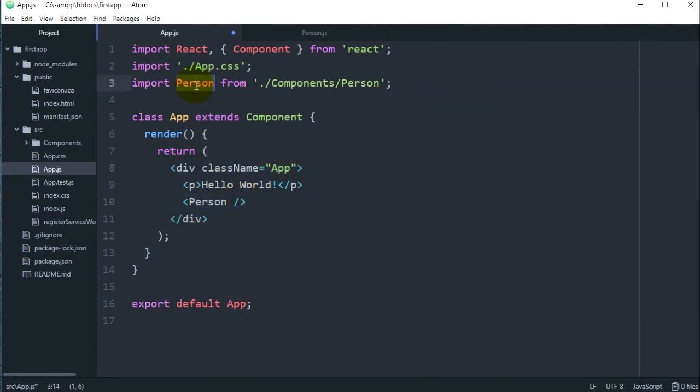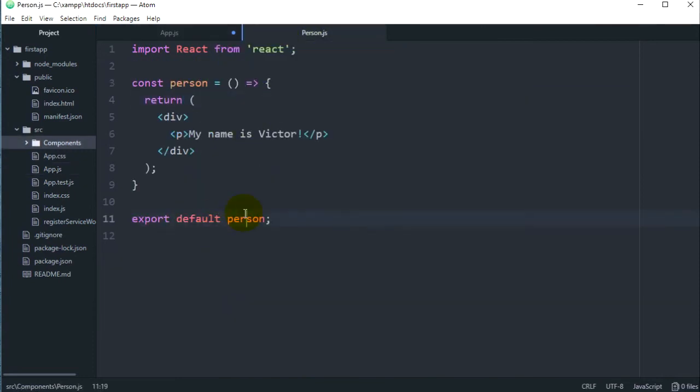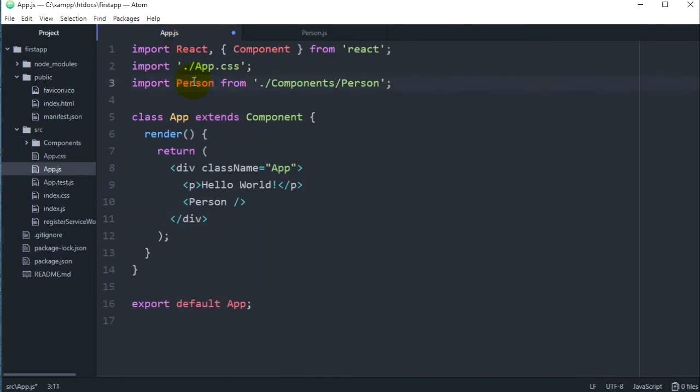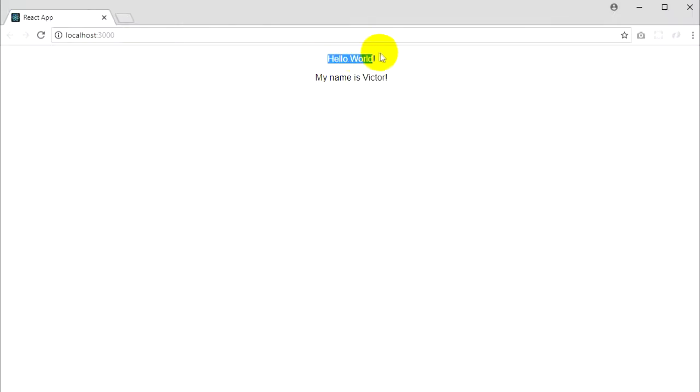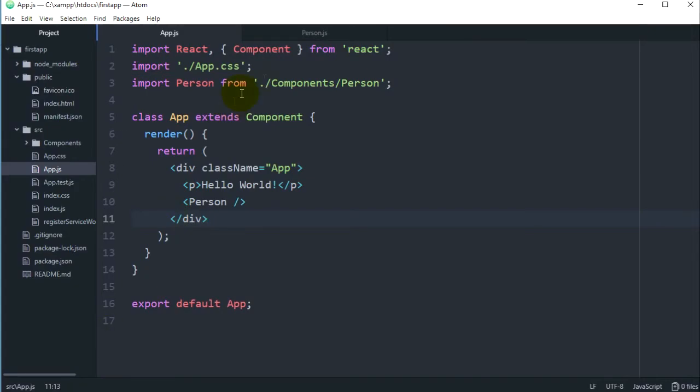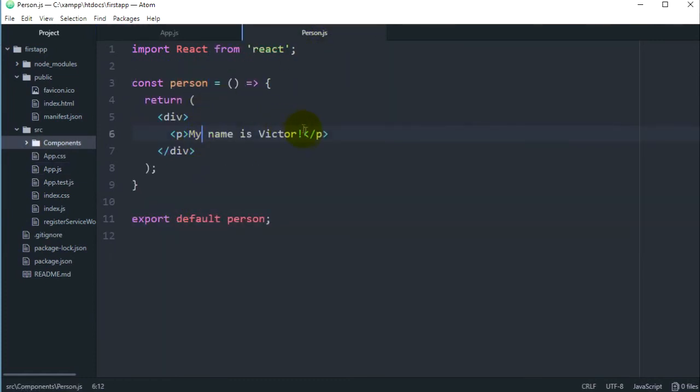Now here you can choose any other name you want. It's not a must to be person. What's important is that with export you should have your component's name, but here you can put anything else you want. So we have person, we called it in our render function here. Let's save it and go back and see how it looks. We have hello world, which comes from our app.js file, and then my name is Victor, which comes from the person.js file.